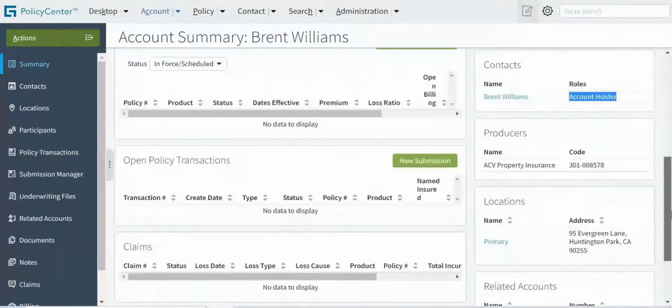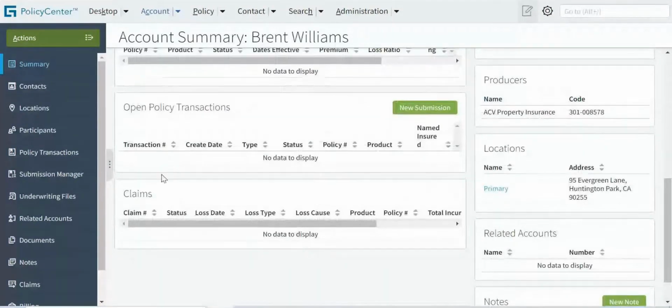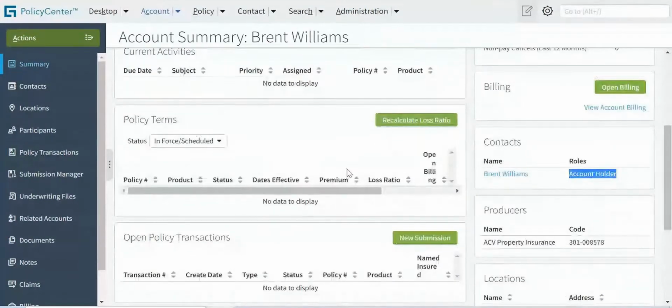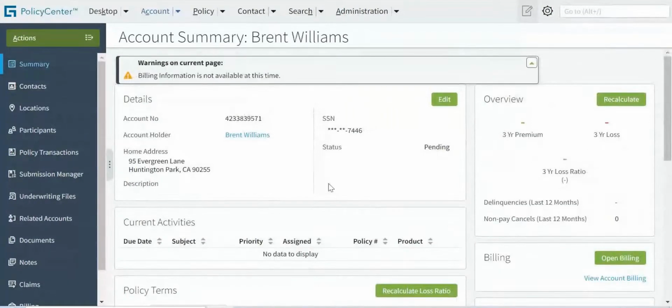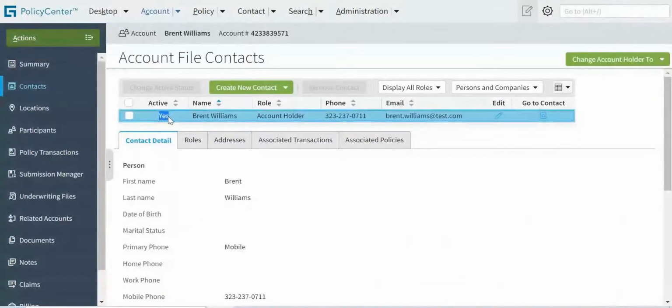Currently there are no claims on this account. There is no policy transaction created on this account. There are no terms also created because we have not created any policy transaction yet. So this is the basic account information we see here. If I go to the contact section right here, you will see this guy is an active member, and this role is very important. This guy is the policy holder of this account. Other details we can see here in the contact section of this account.